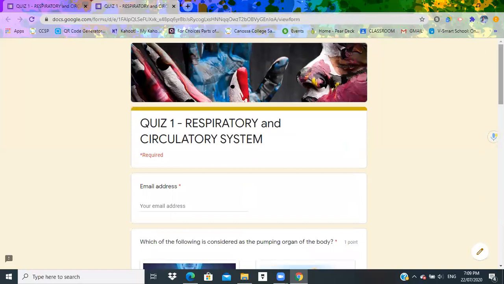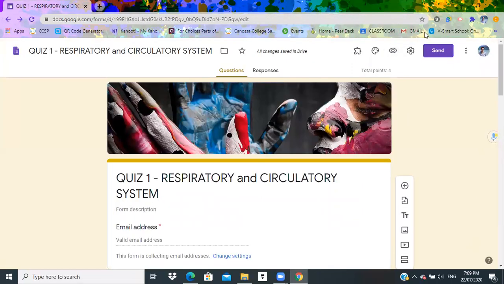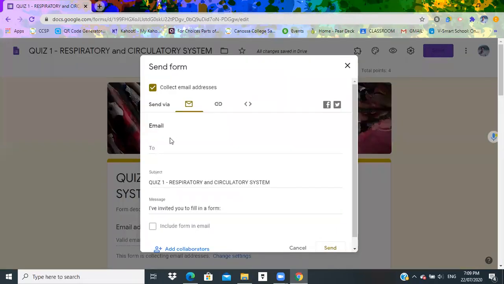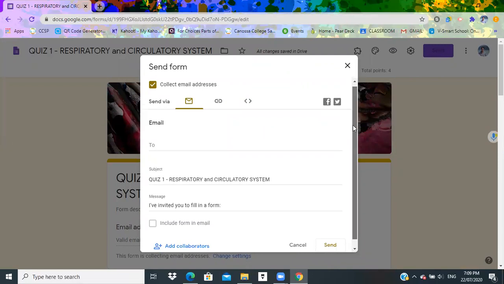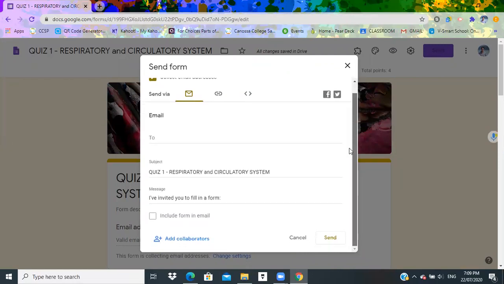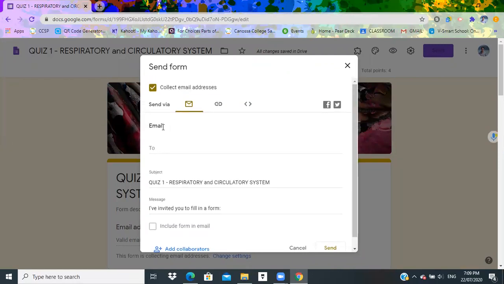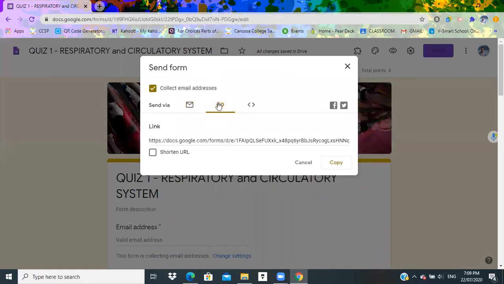Now, paano natin siya ibibigay sa ating mga students? So, para maibigay natin siya sa ating students, ang gagawin mo lang is send. So, actually, marami kang way para ito ay ma-send sa kanila. So, pwede mo silang i-email individually or ibigay mo yung link. So, kung mapapansin nyo, napakahaba nitong link na to. Super haba niya.